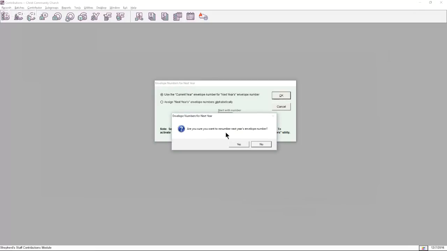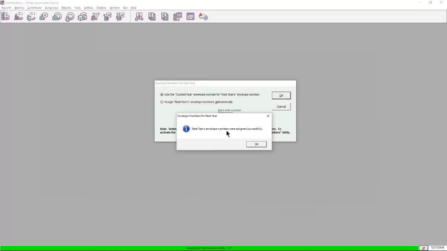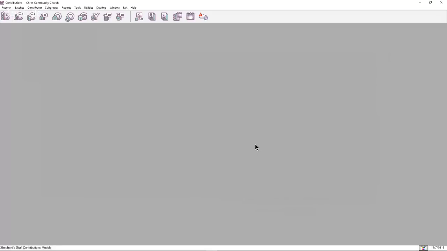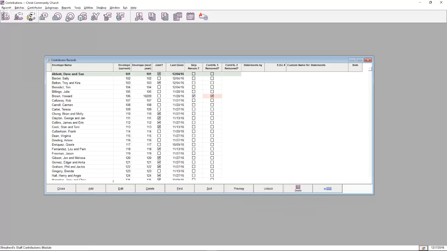Are you sure you want to renumber next year's envelope numbers? And we'll answer yes. Then next year's envelope numbers were assigned successfully. Then we'll click OK. So now that the next year's envelope numbers have been assigned, we'll go back to our contributor records. So I'm going to click on the little C with the 2 people here.